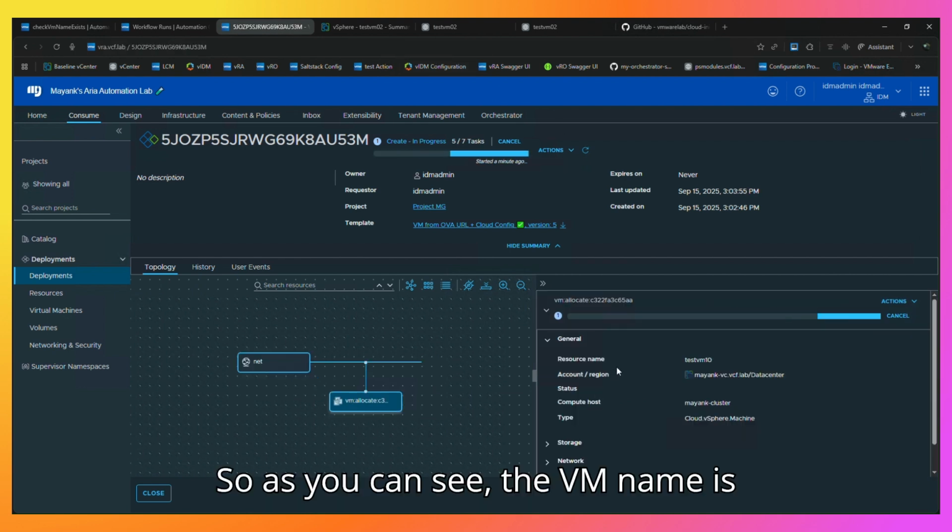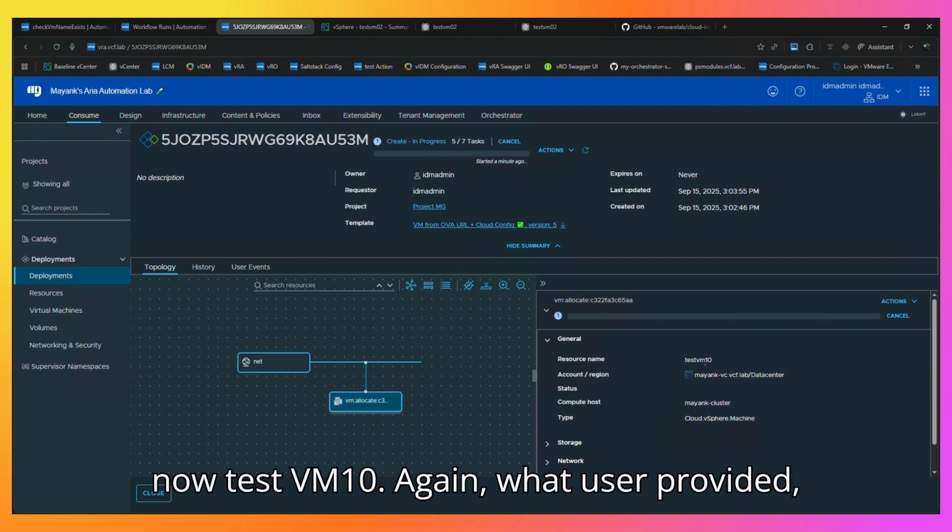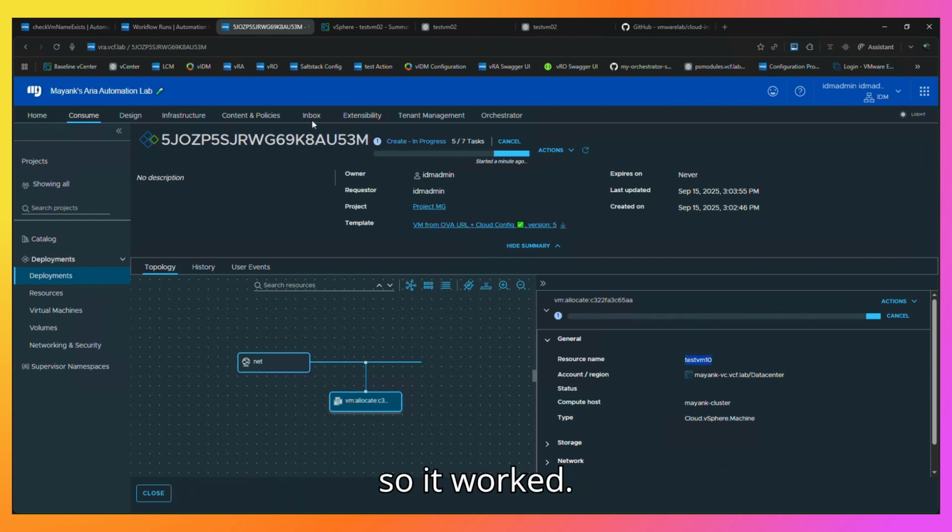So as you can see, the VM name is now test VM10. Again, what the user provided. So it worked.